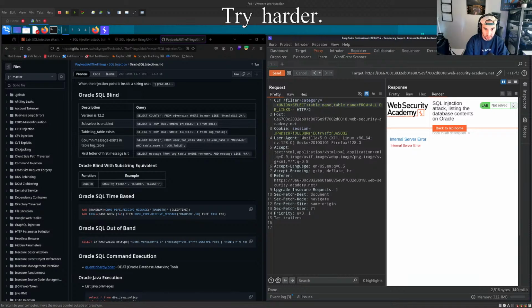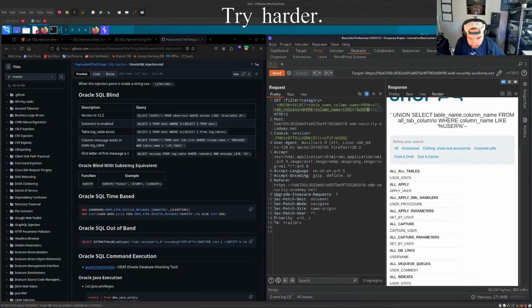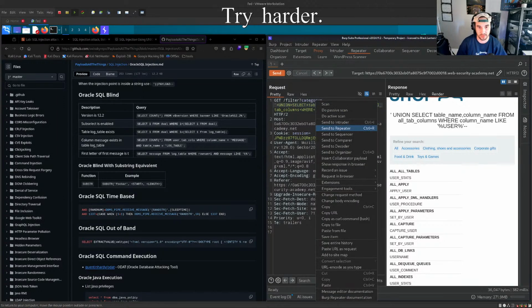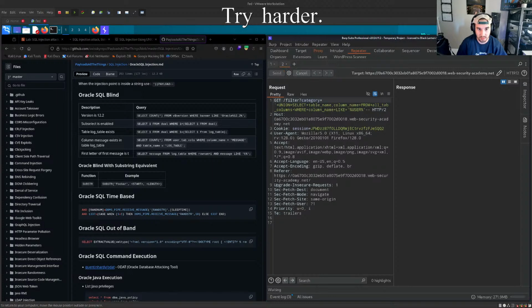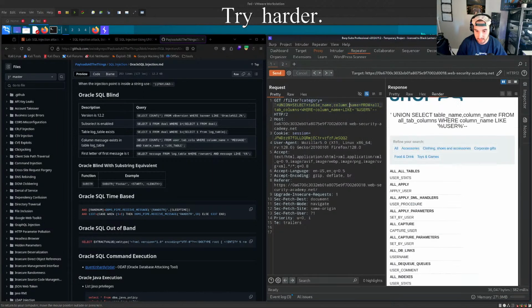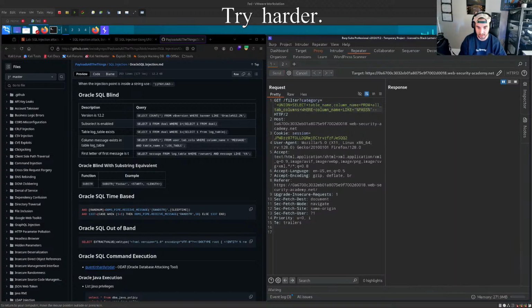Select username. From. Is that not the right one? Select table name and column name. Table name is all DB links from all tab columns for column name like user. So let's send that again. So we know that is valid. What about all underscore DB links? Is that going to show up again in here?